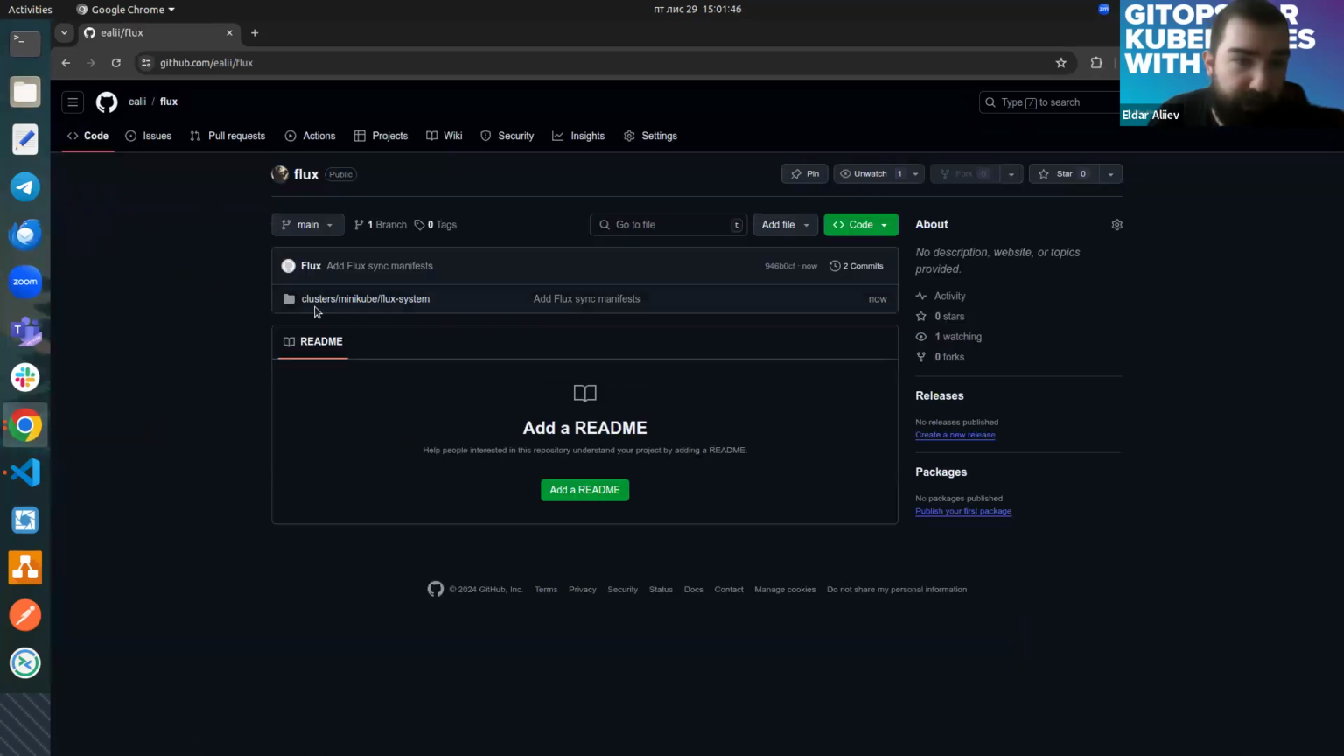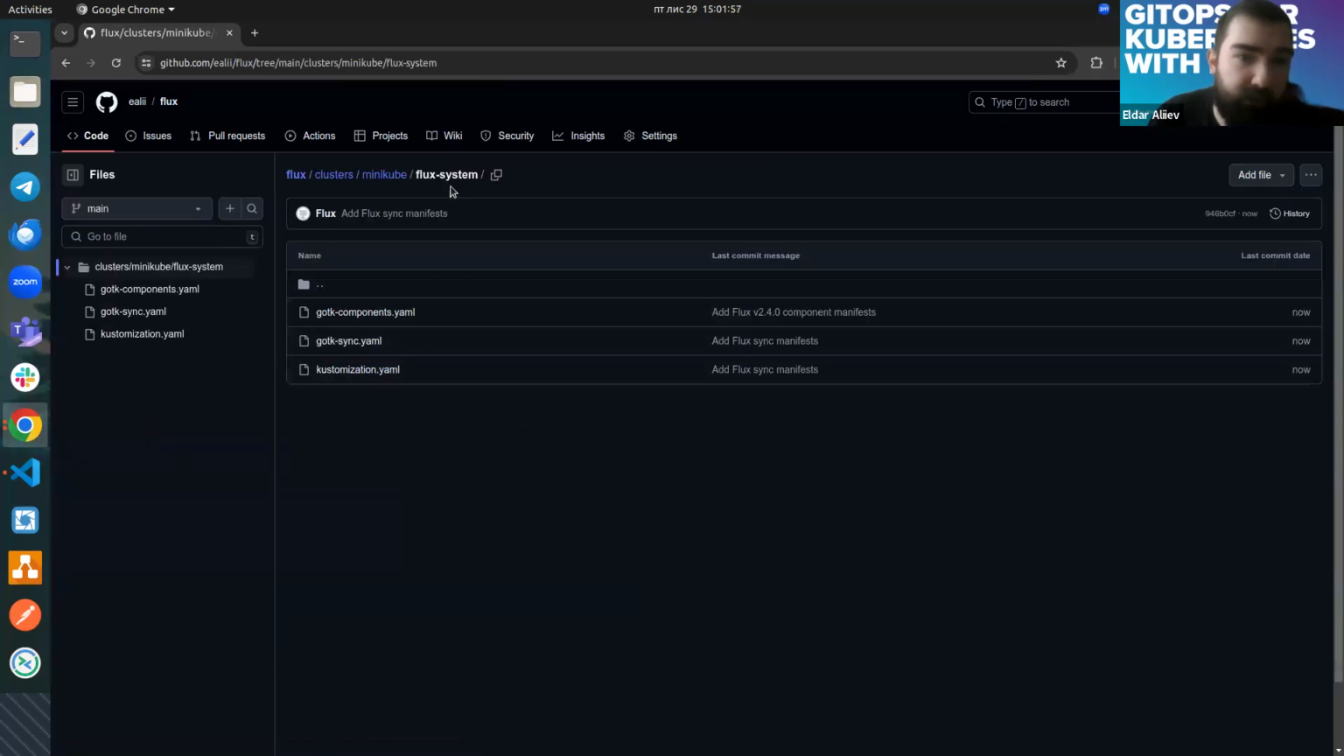Yeah, here we are. So we have the clusters, the name of the cluster. It grabs the name of the cluster from the context. And then it will add one single directory that is called Flux system. And actually in this Flux system, it's a customization folder. So using this customization folder, Flux will install its own components.